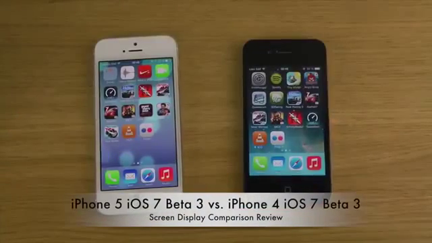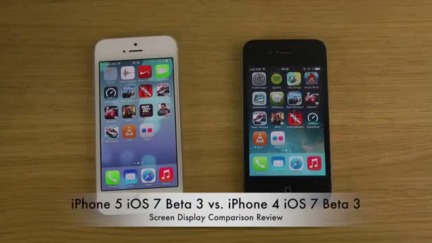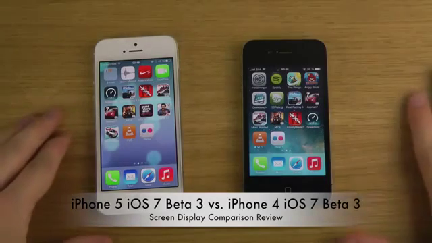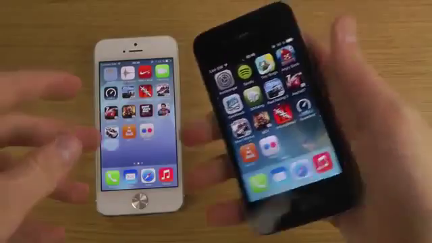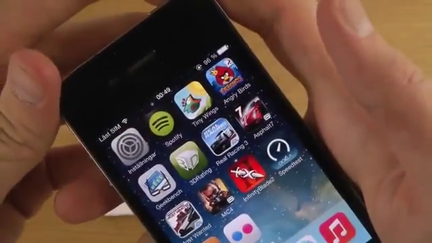Hey guys, so I just wanted to make a very quick little video here comparing the screens a little bit. You can see I'm running iOS 7 on both my beautiful iPhones over here. First, of course, the iPhone 4. You can see down here the model number A1332, and you can also see up here it's the iPhone 4 with the new iOS 7 Beta 3 update.